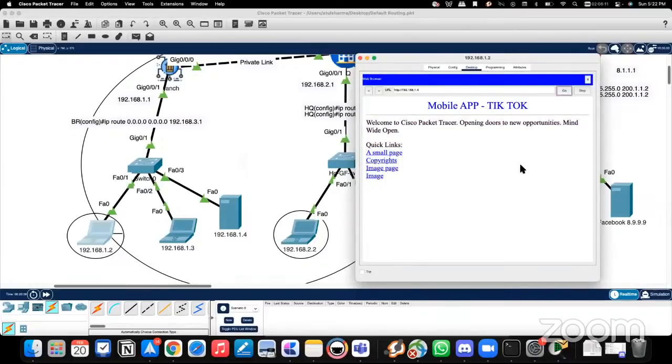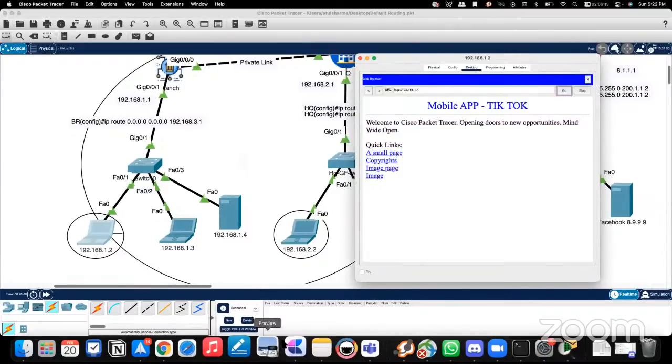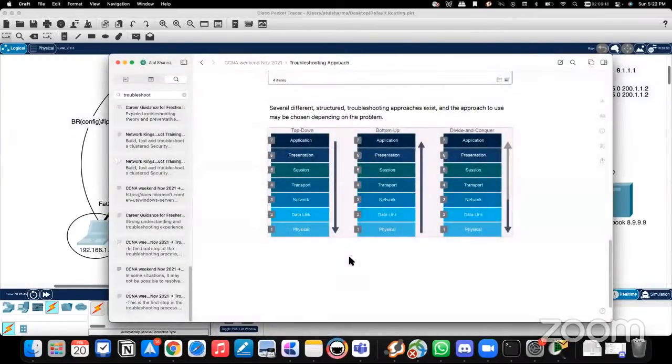Okay, so now you can see the mobile app is working, right? So right now, there are three ways to troubleshoot any problem. First is called top down, second is called bottom up, and third is called divide and conquer.